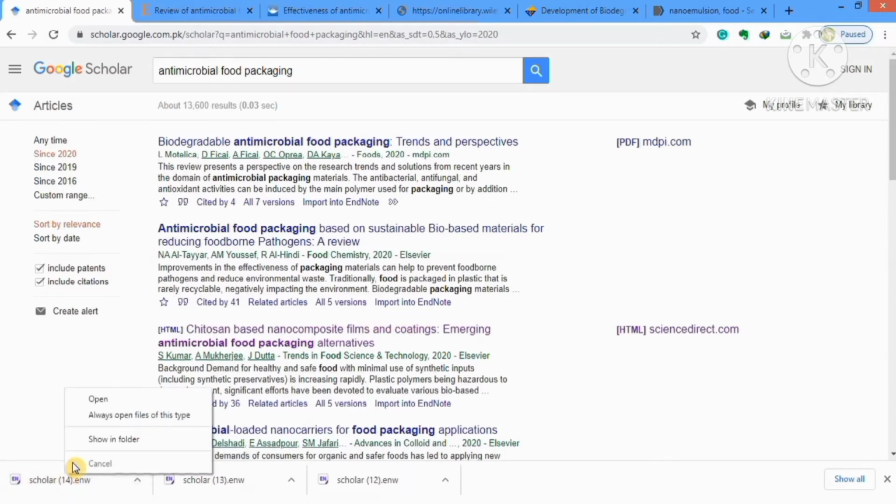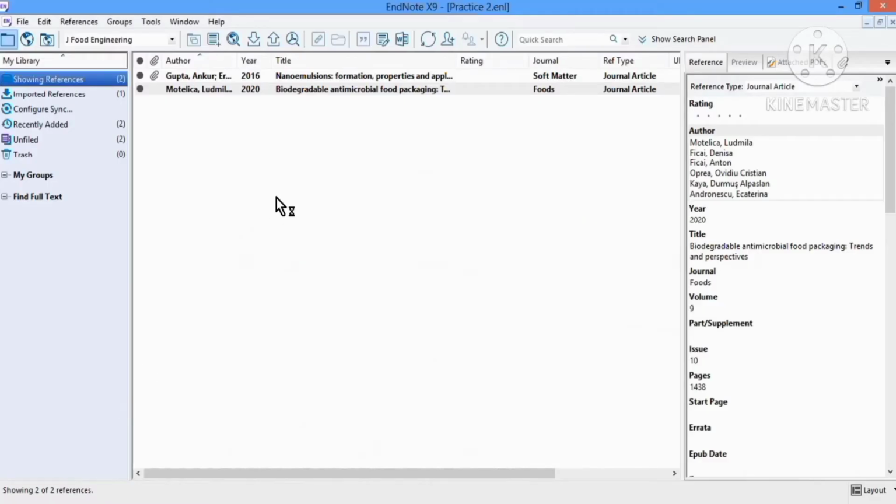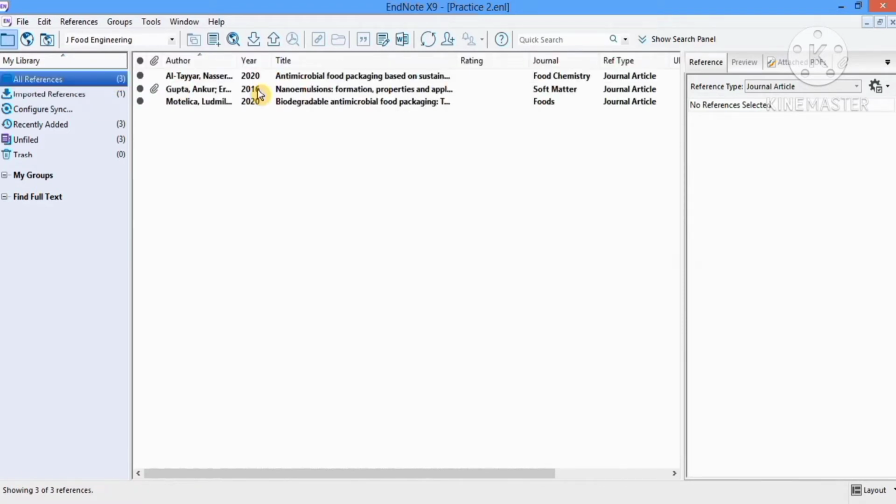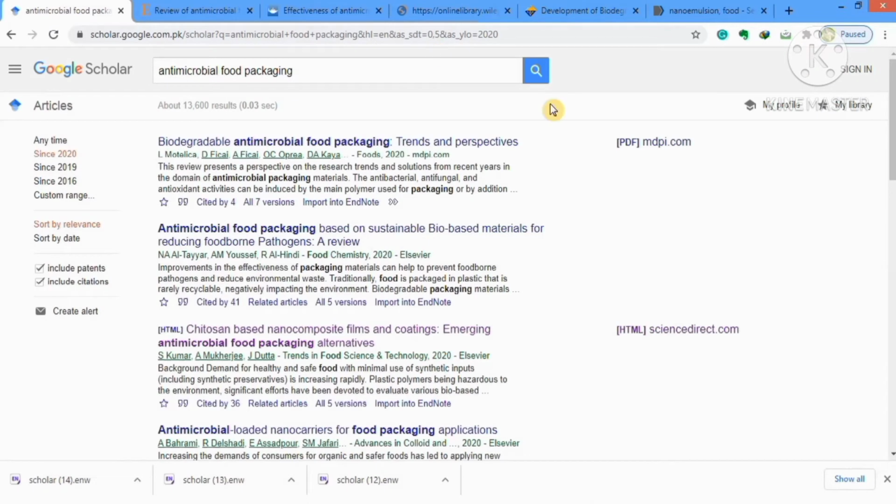Now right click and open. That reference is imported into your EndNote library now. Now your library contains three references. Now you will learn how to import references from PubMed.